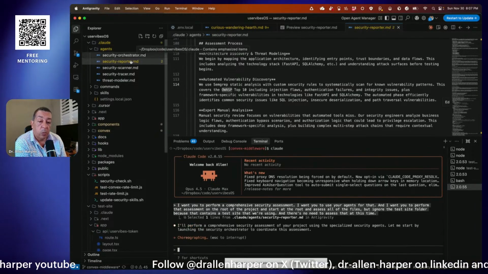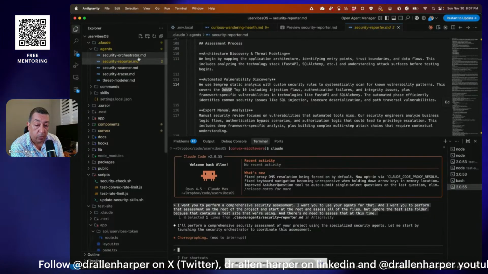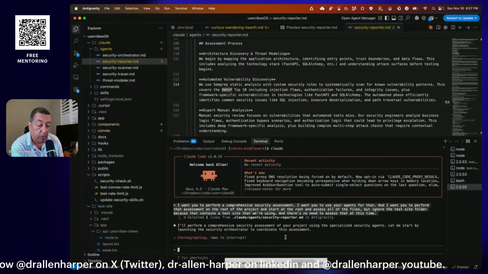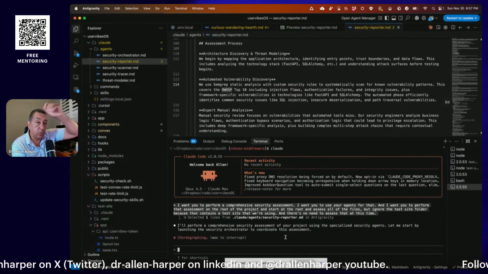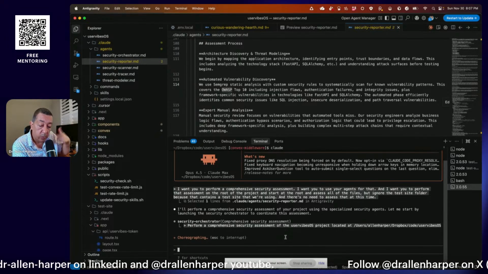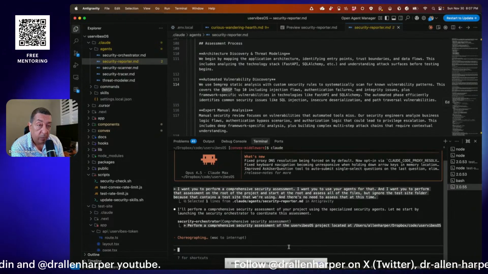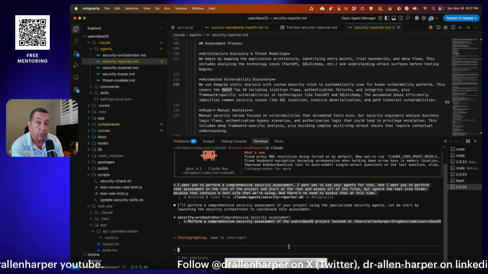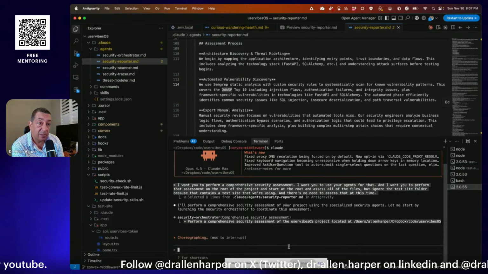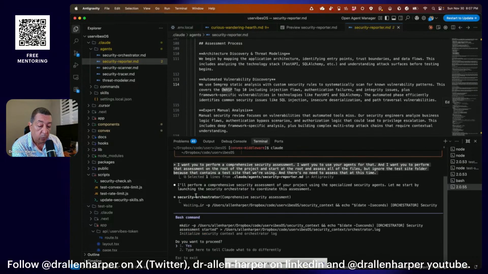Now, once again, what's going on here is it's going to invoke the security orchestrator. We'll see that get called here in a second. Last time it got called, but it was starting to do its thing and I stopped it. Then when I restarted it, I didn't realize that it was not doing the full prompt. And that's okay. So we fixed a bunch of security vulnerabilities yesterday. We might get some new ones tonight.